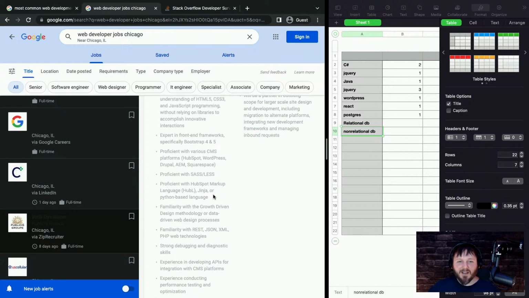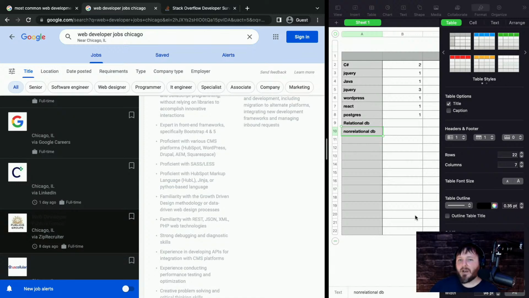Okay, so do they give us HubSpot markup language? Okay. Jinja, or Python-based language. I don't know what this is. I've never heard of it, but it sounds like, when you see something like HubSpot, it might be a low-code solution, and it might have a similar programming style to Python, and that's why they prefer it. So you could put Python for this, and it can potentially transfer over.